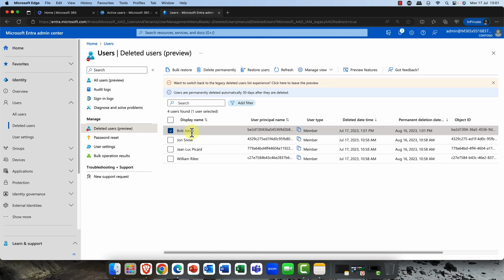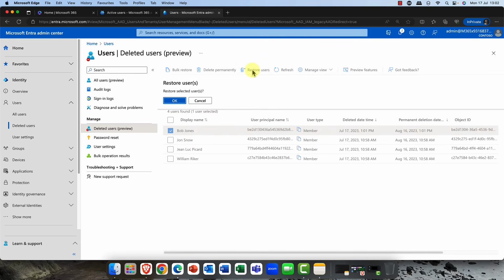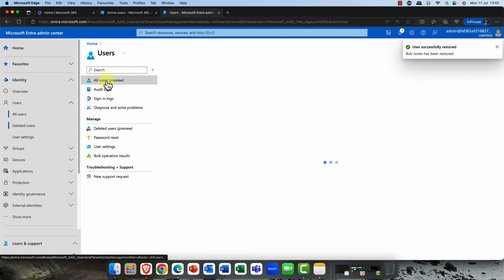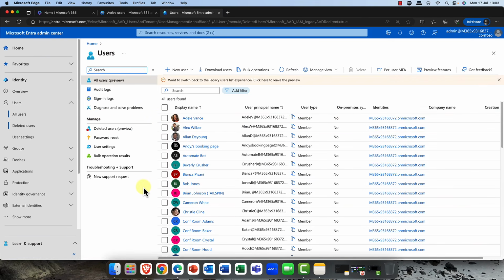Now, of course, the other option is you can place the user on legal or litigation hold, which means the user account technically could not be deleted. And I've covered that in my Exchange videos, so definitely have a look at that. But for now, I simply want to restore this user back, and everything that this user was has now been restored back into all users. Now, so that's user accounts basically. So we've created, we've deleted, and we've restored a user account here.